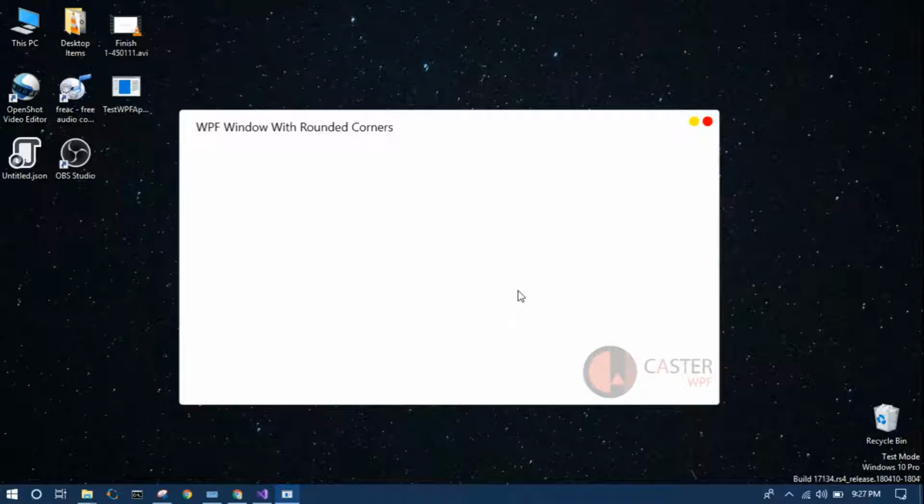Hello everyone, welcome to another video of Casper WPF. In the previous video we talked about how to create the rounded corners into the WPF application, and in this video we're going to go further and implement minimize and close functionalities, which is similar to these yellow and red dots on the top right corner.